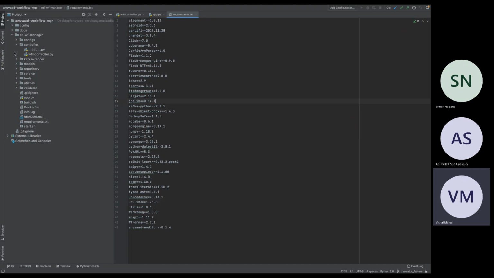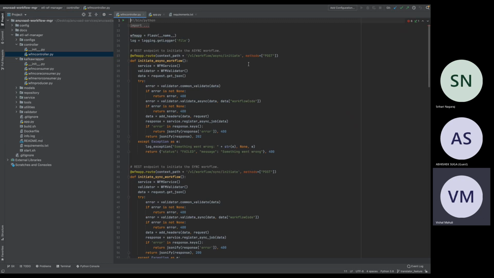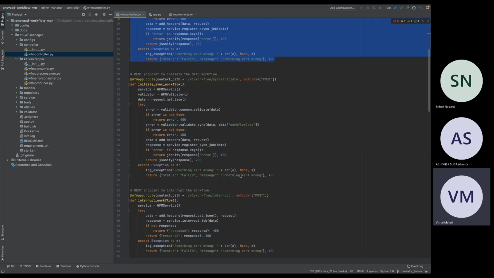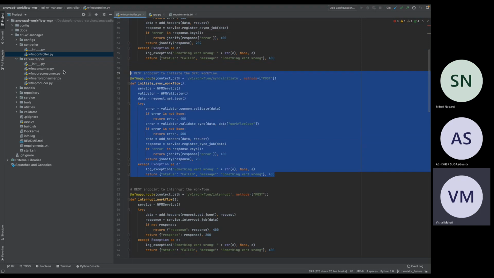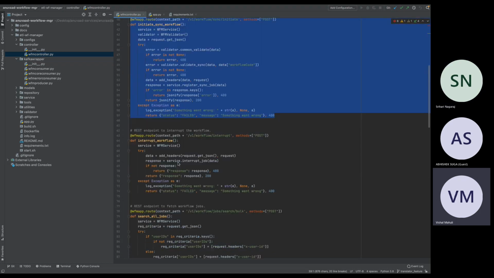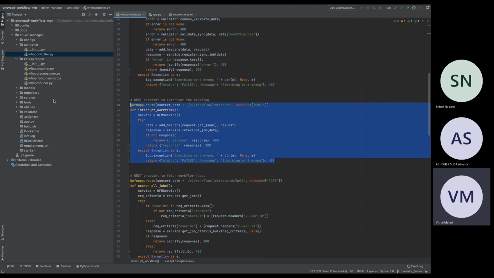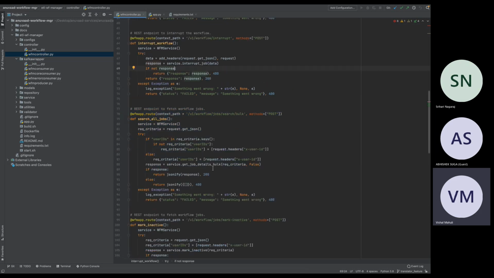Yeah, of course. And by the way, I'll come to that later on. Cool. So here, this is the code. Here you see the controller layer, right? Here you have async initiate, which initiates an async workflow. Then there is sync initiate, which initiates a sync workflow. Two APIs. Then there's an interrupt API, which actually interrupts the workflow. This is not being used at all, so you don't have to worry.